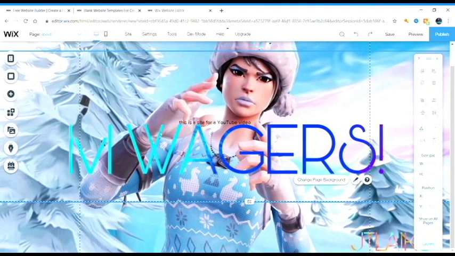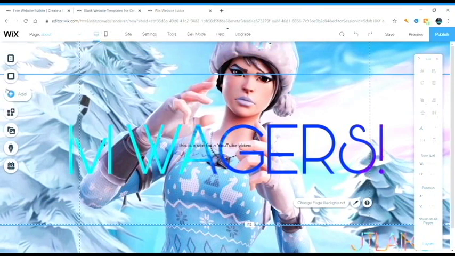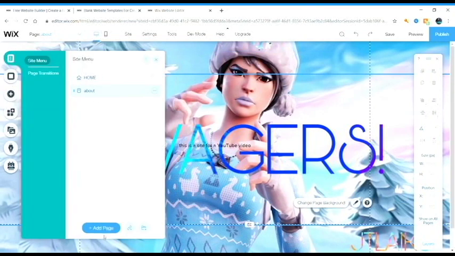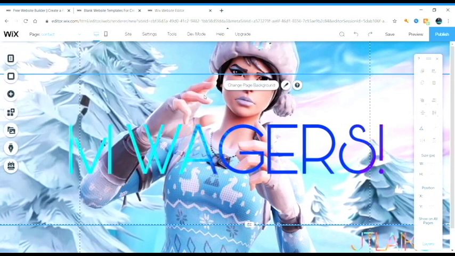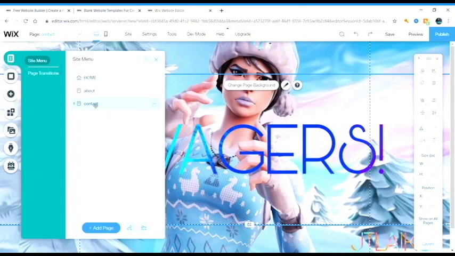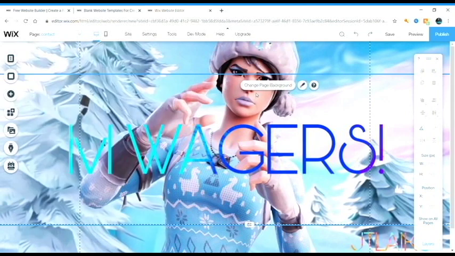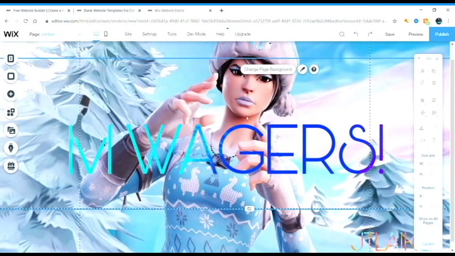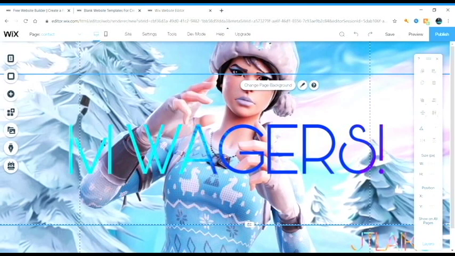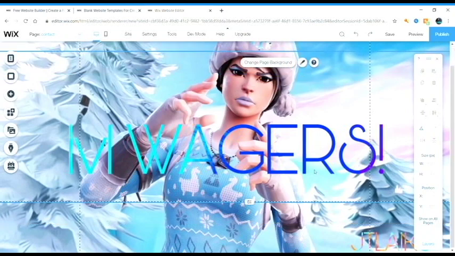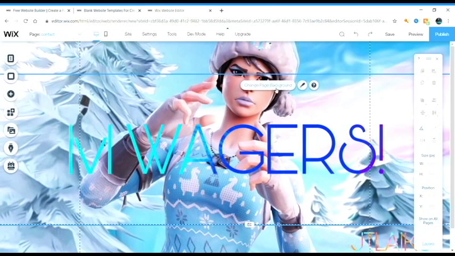The other page I would recommend having, that I would add, so menus and pages, add page, is a contact page, so people can contact you. That's a very good page to have. I severely recommend it. So now that you have set this as a background, it's going to be a background for every page. So you got to pick the background that you want, basically.